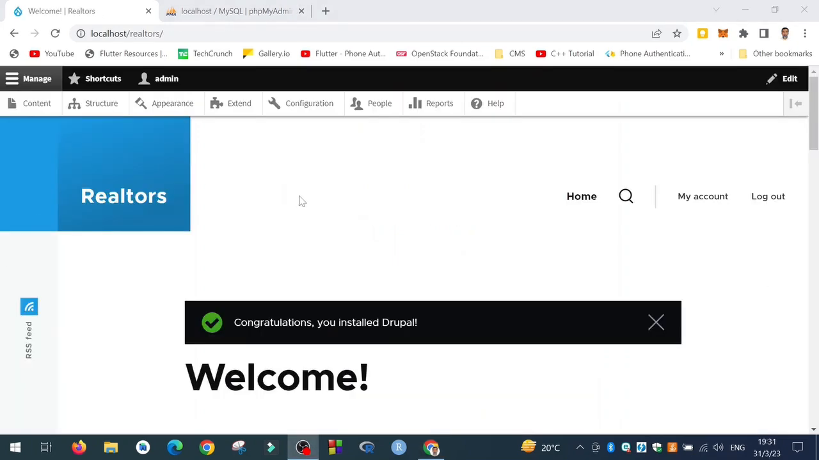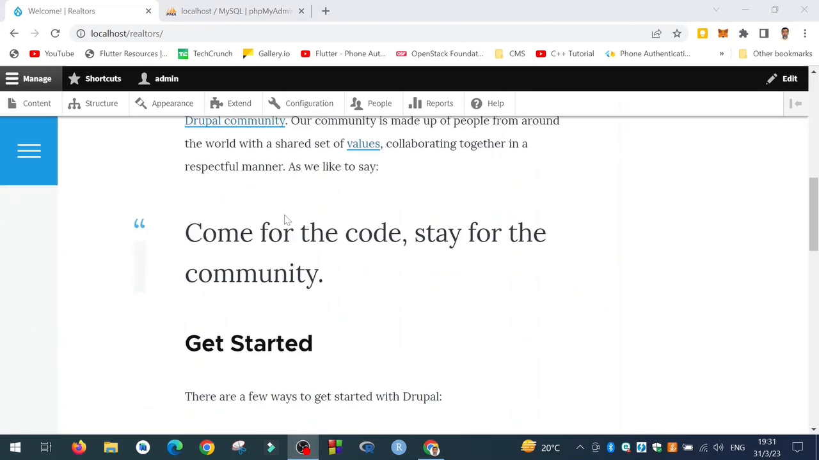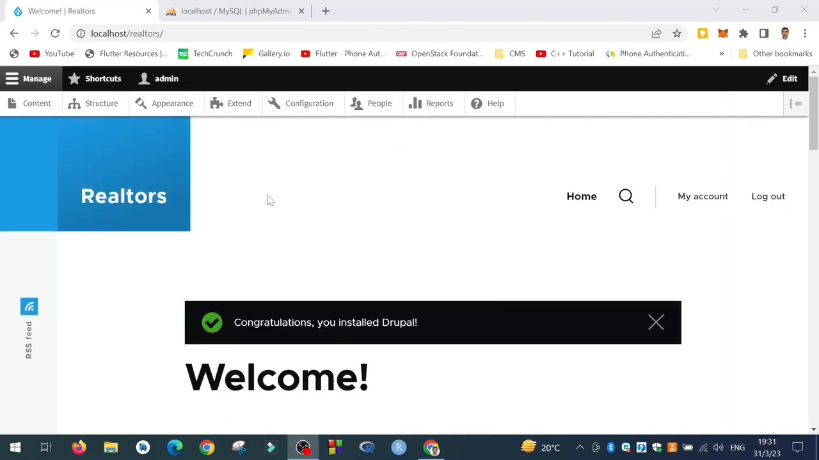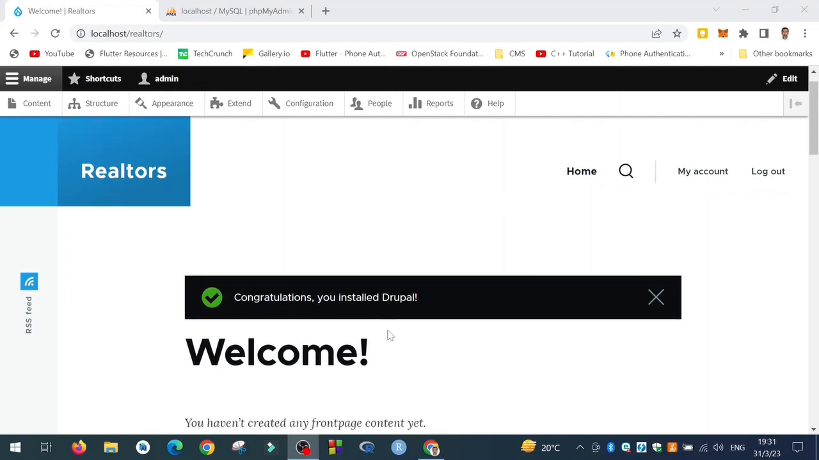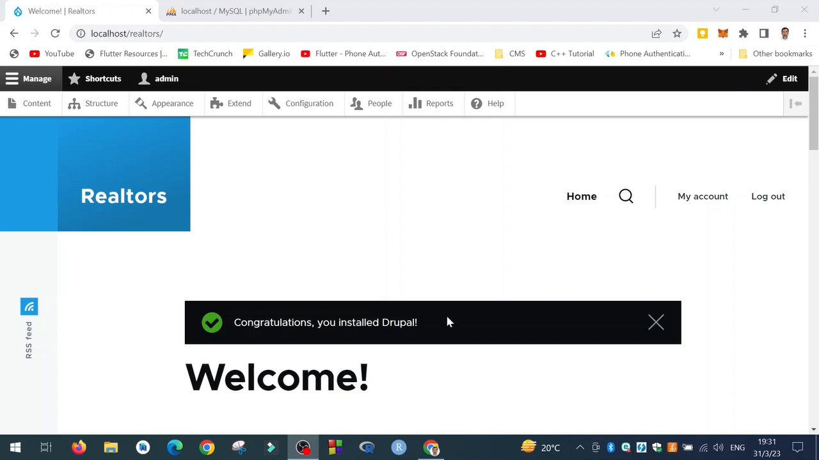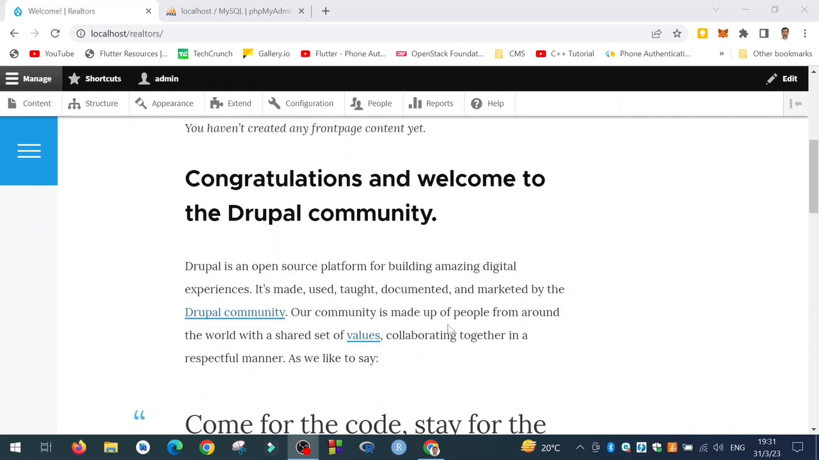So we have installed the Drupal website, and it is up and running now. So this is how we install. Congratulations, you installed Drupal. This is the first page, and we will continue configuring our Drupal site, and we will add content to this website.